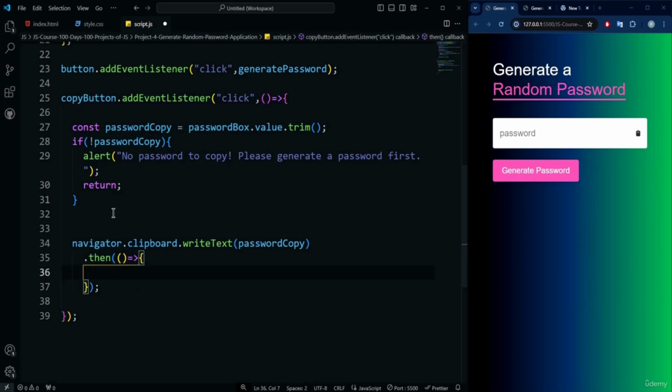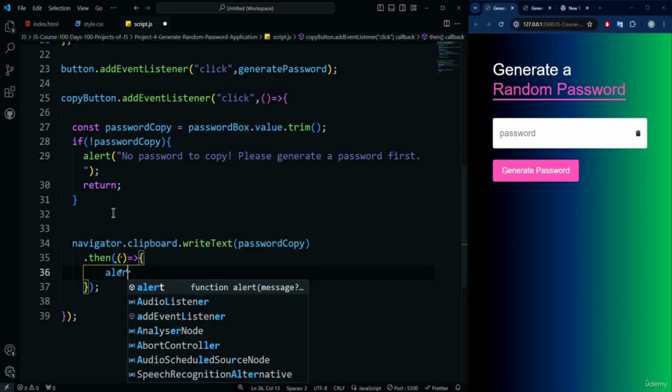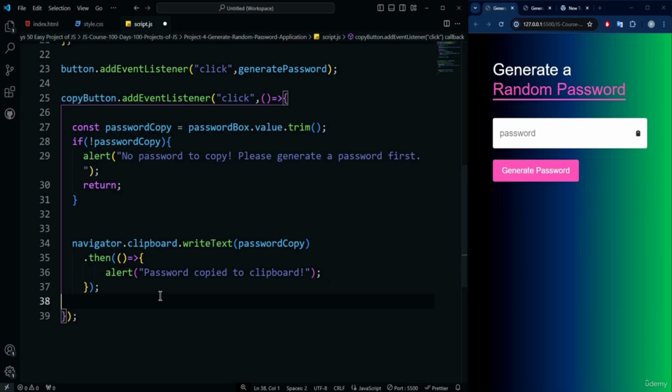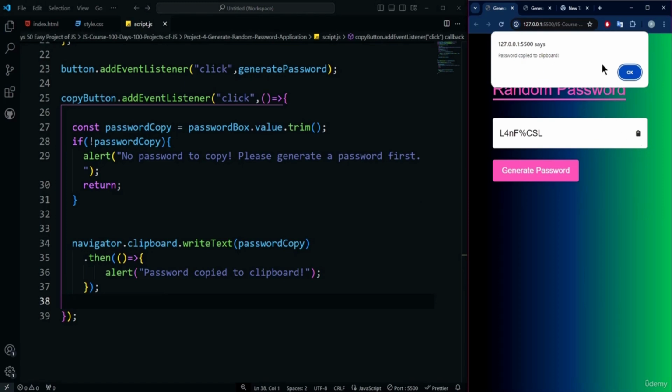Okay, inside that, I need to simply use the alert. Again, alert box, and then I need to add the message. So for the saving of the time, this message is already written in my text editor. So I'm going to paste it. Password copied to clipboard. Okay, so this is for the then. So if I press Ctrl+S to save it, and now if I actually generate the password and click on it, then you can see password copied to clipboard.